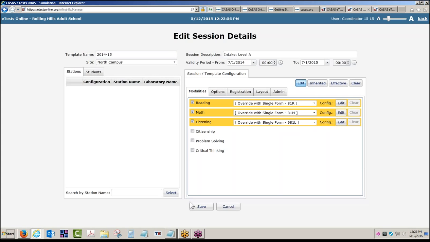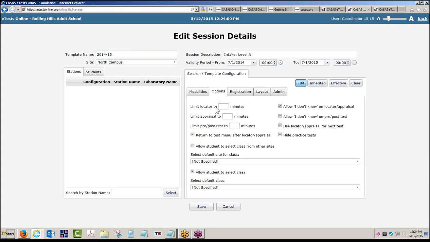Now only 2 edits are needed in the Options tab. Uncheck and clear dash for Allow I Don't Know on Locator or Appraisal, and check Hide Practice Tests.